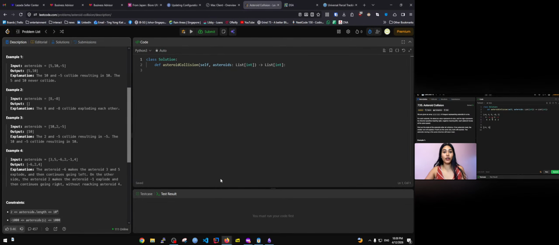So no collisions are going to be happening, and we can just store 6 as well. Now we come across -8. This is moving to the left, so it's going to collide with its previous asteroid, 6. And what happens once these two collide? The smaller one will explode. 6 is the smallest one, so it's going to explode, which means it's now destroyed.